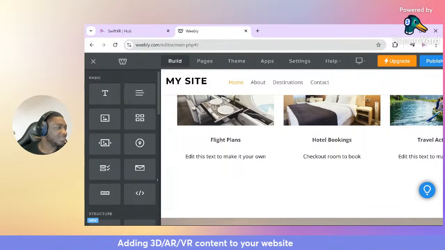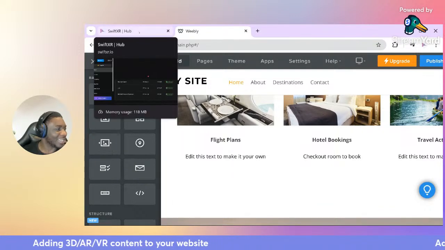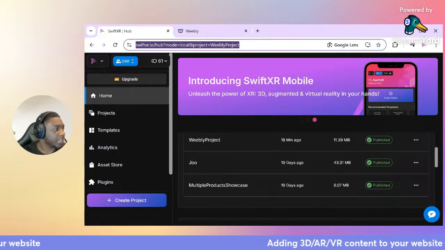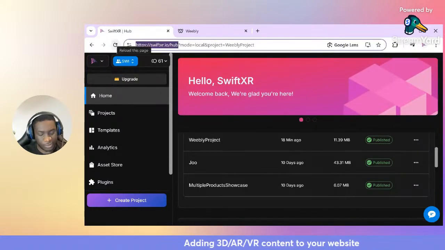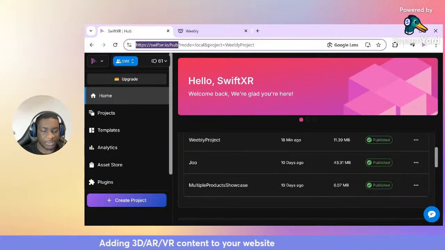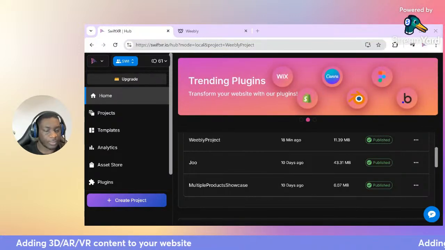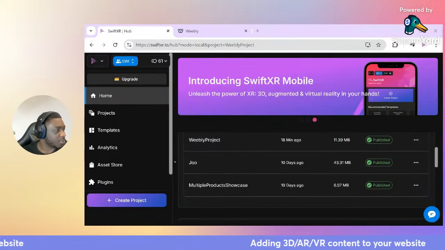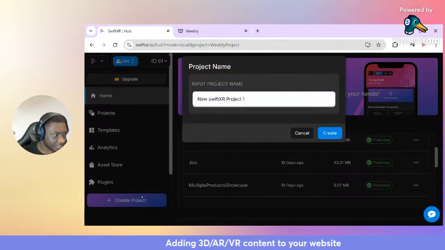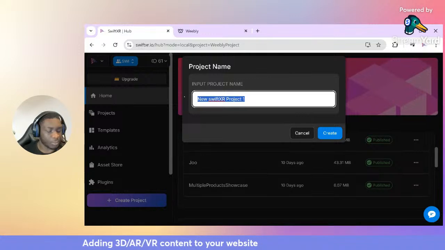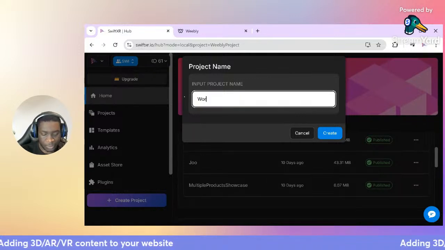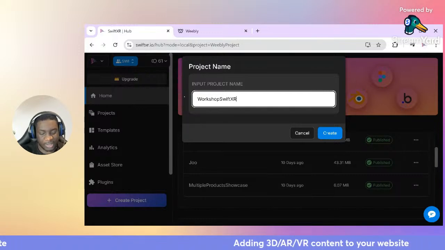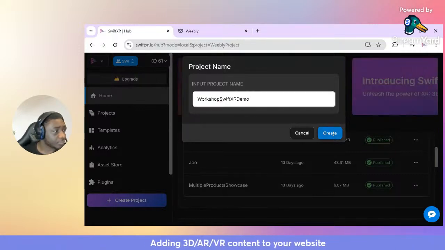So with that said, let's get into SwiftXR itself. So head over to swiftxr.io and let me just get that link here for us and drop that in the comments as well. Cool. So when you get to swiftxr.io, just create a new project, right? And here we would create our workshop SwiftXR demo.